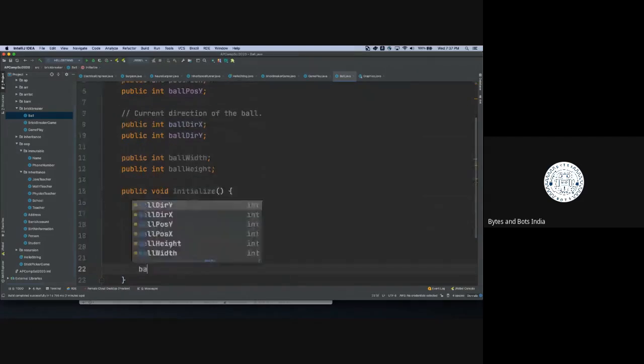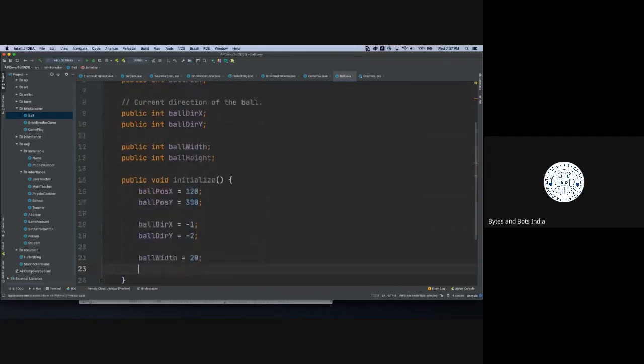And then, what should be the dimension of the ball? We'll say ball width is 20 pixels wide, and ball height is also 20 pixels high. I just left the white spaces here, you can delete them. This is the initial condition for our ball.